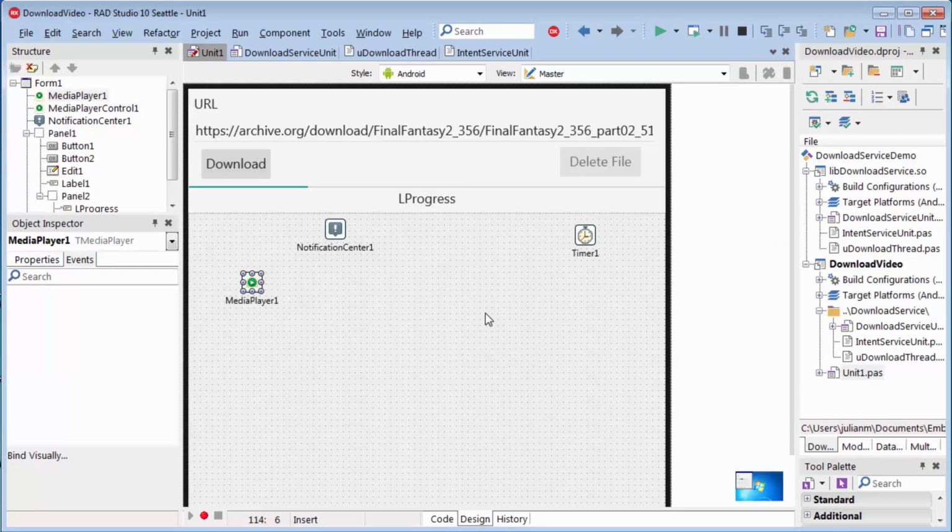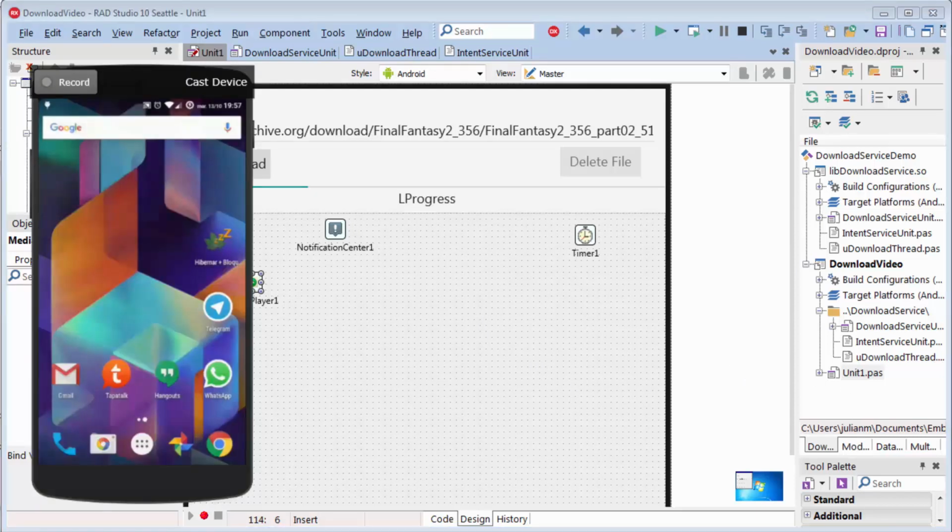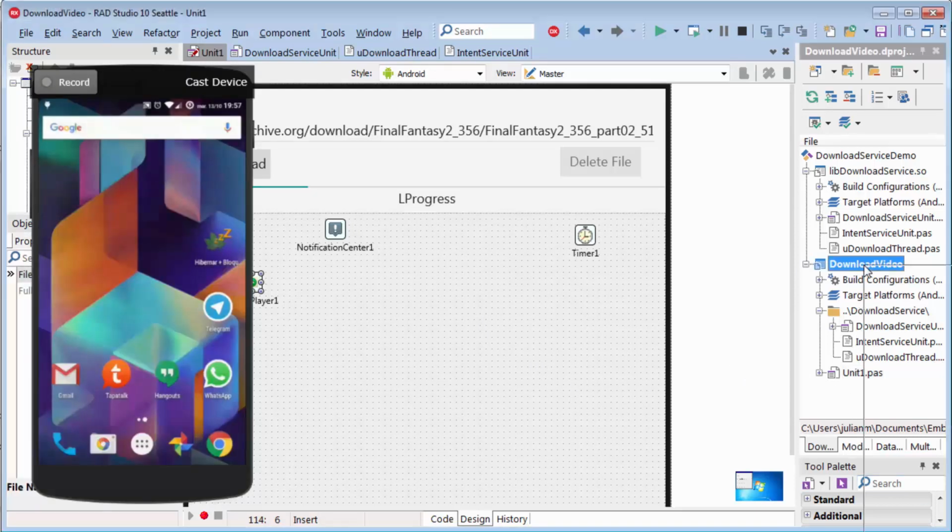Okay, we are going now to see how it works on an Android device. Now I'm going to install the application.